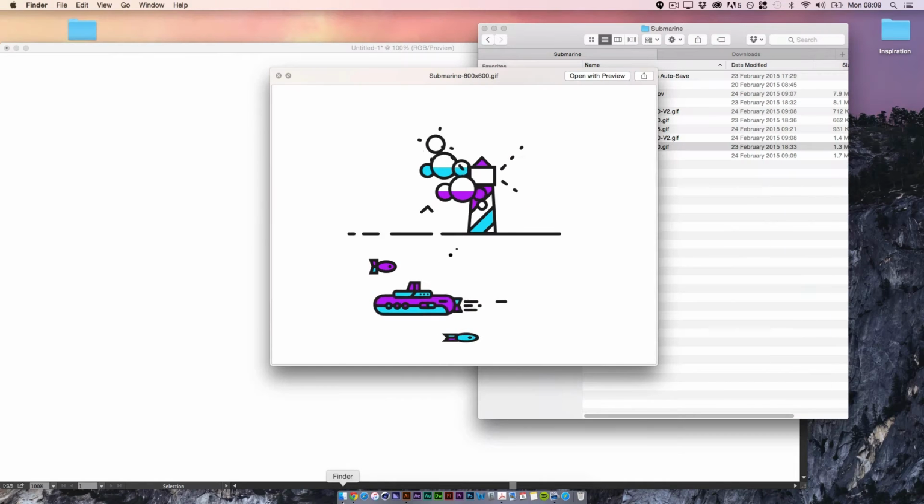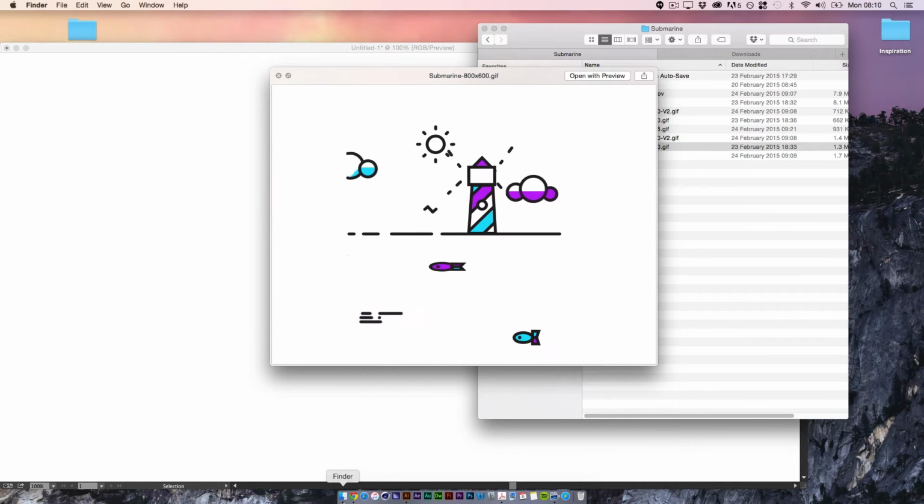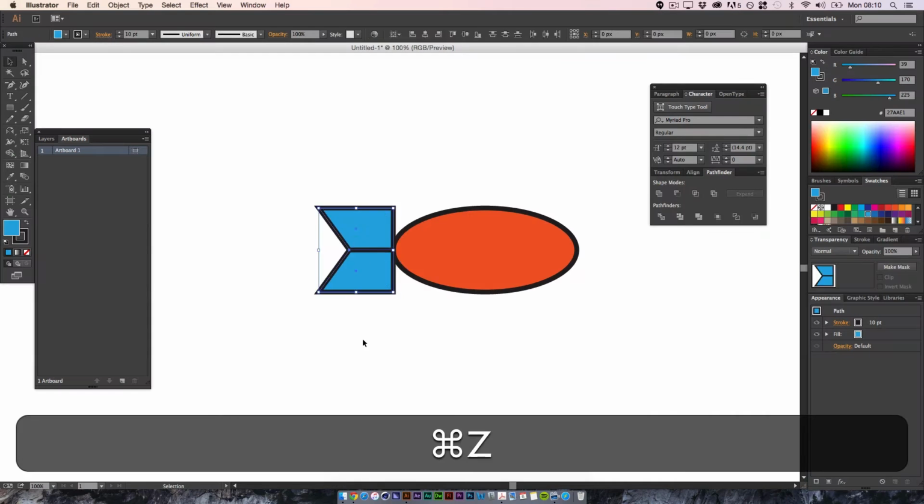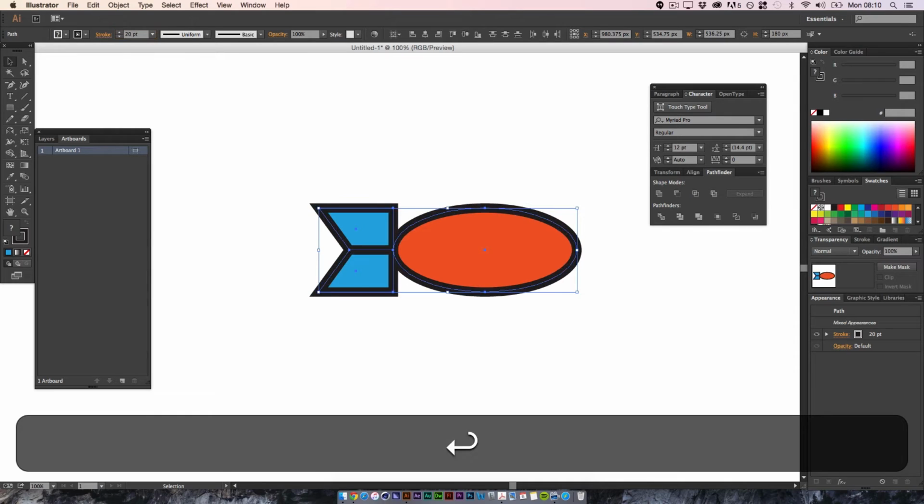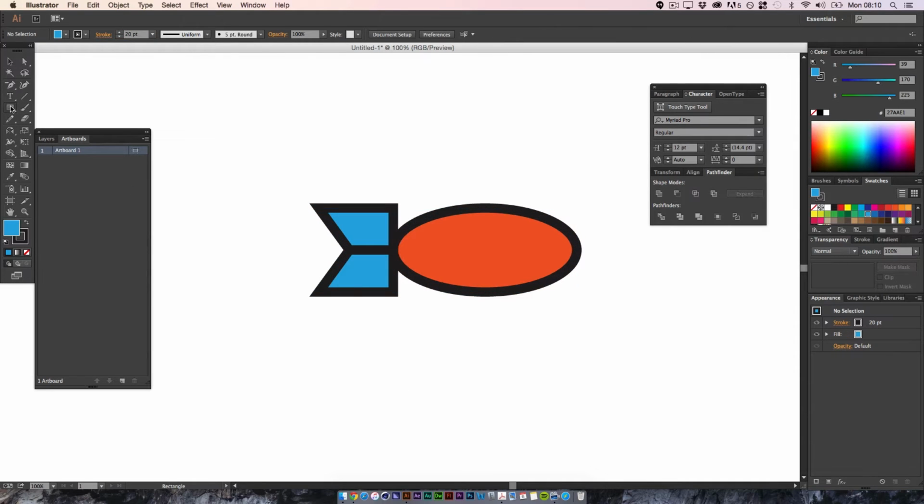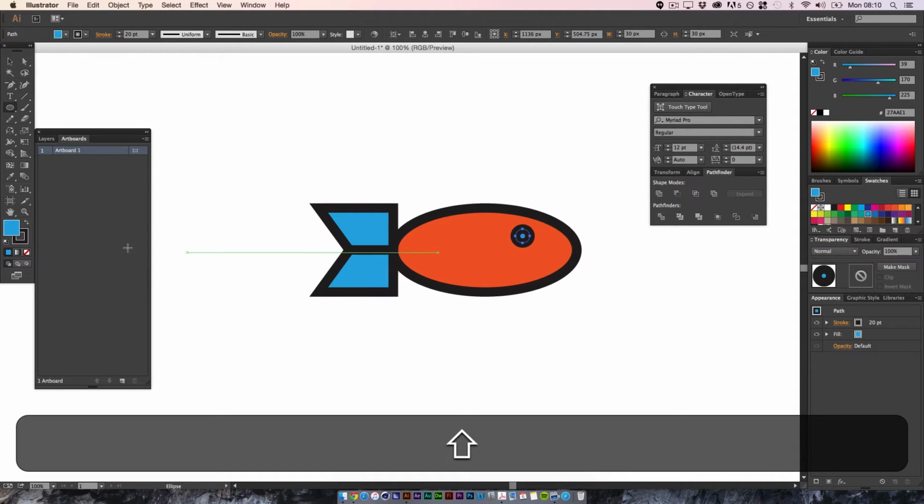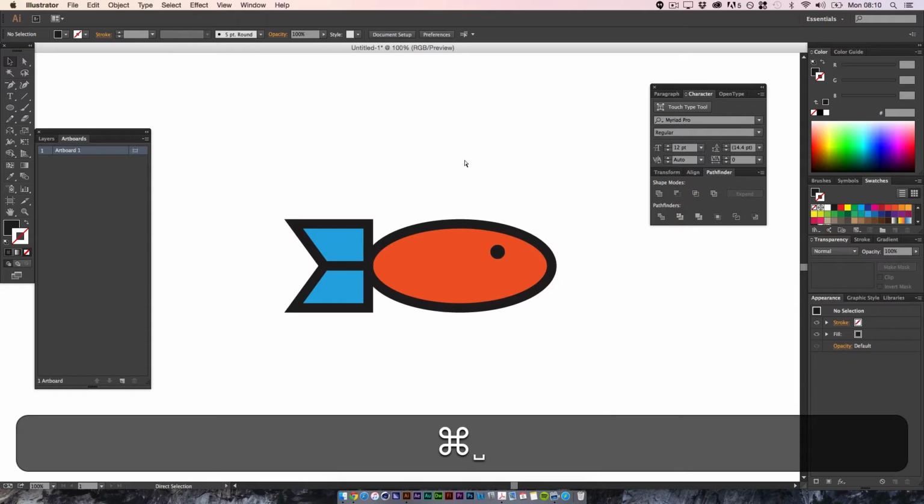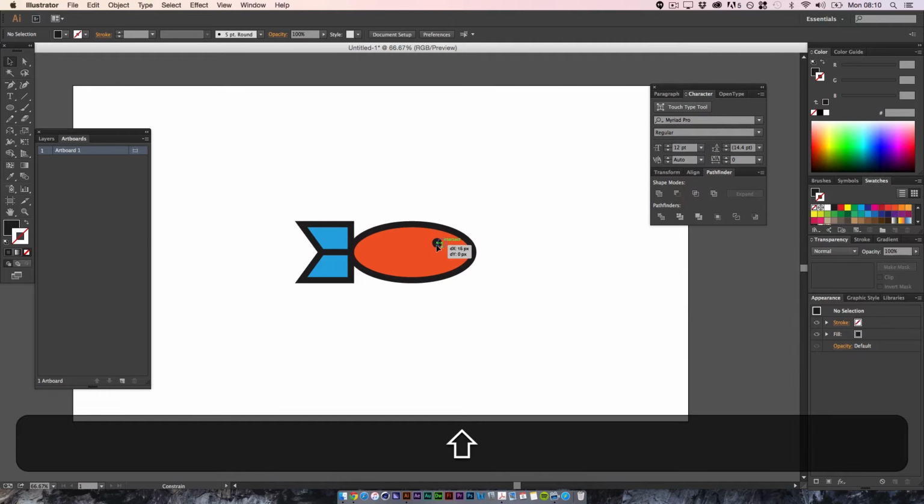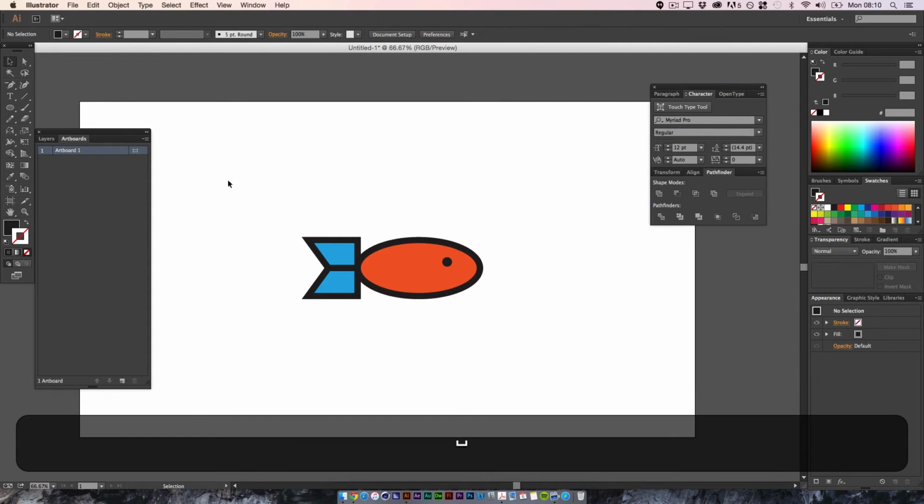How do these fish look? There's something like that, I guess, but thicker strokes. Let's go for like a 20. And then finally we've got a little black eye, so something like that. We'll turn the stroke off. So we have this quick little fish.